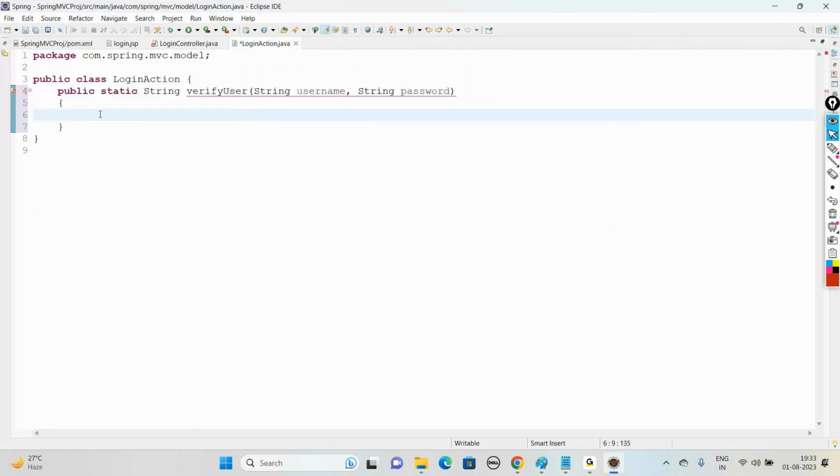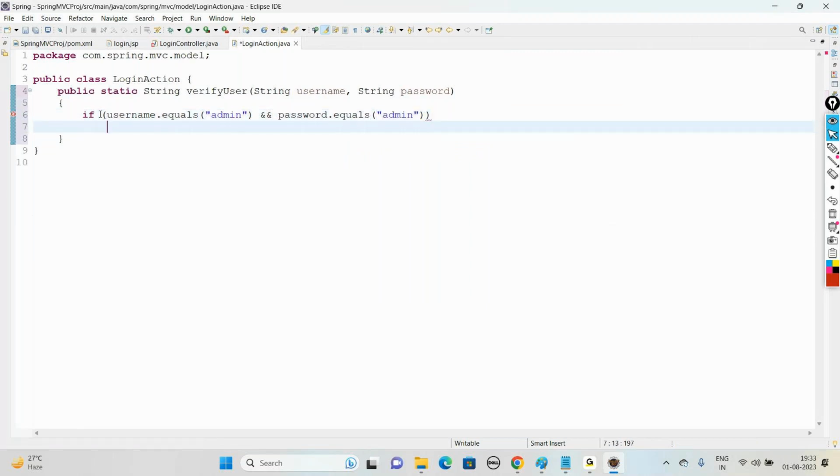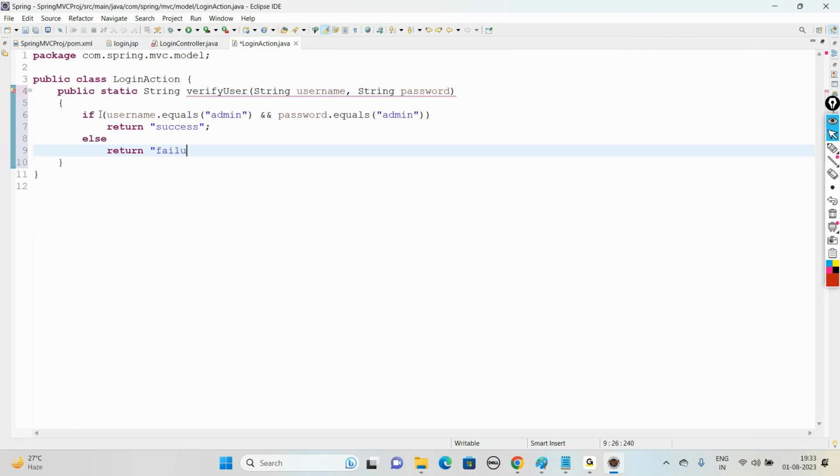Now we have to check if username.equals admin. My username is admin. Okay, I'm just going with hard coded here. If username is admin and password.equals admin. So if I enter username as admin, password as admin, we will return the result as success. Else we will return the result as failure. Right? That completes our model here.